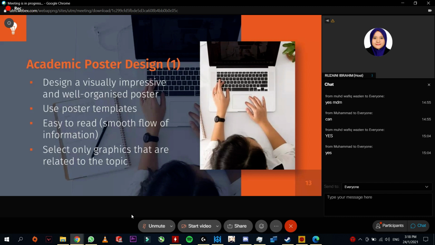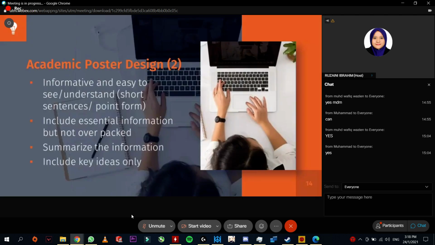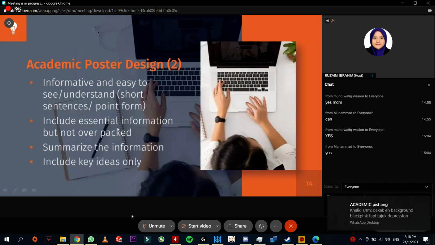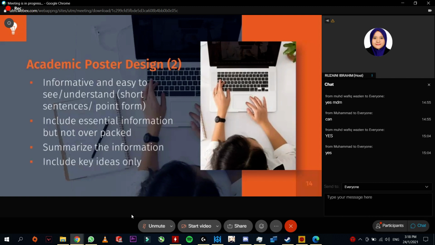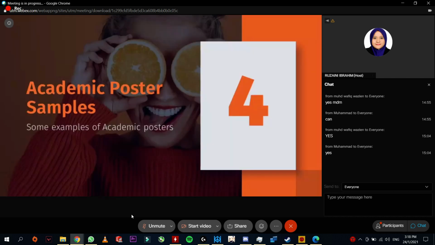So number two, information on the poster. The design must be informative, but easy to see and to understand. So make sure, like I said before, to use short sentences or point form. You must have the most important information only. Don't make it overpacked, not too many sentences on one page. Information must be summarized and include key ideas. Now we look at some samples.